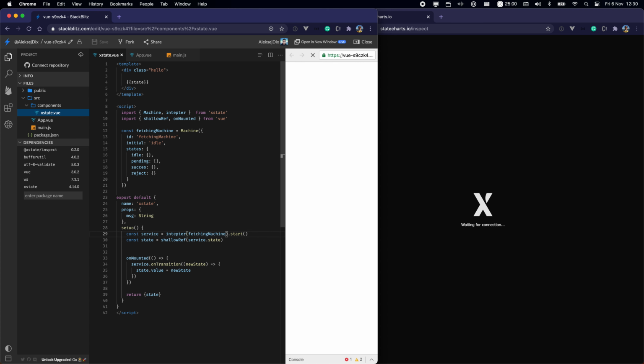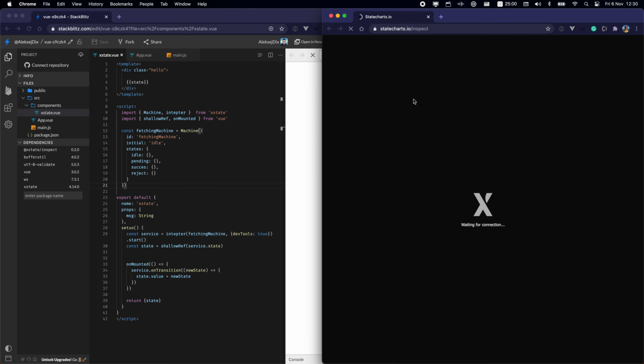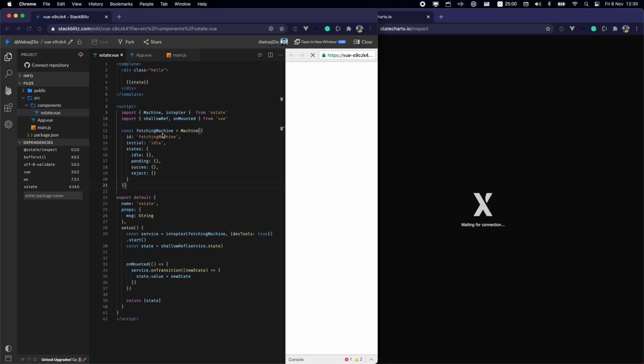Now let's add some options and set the devTools to true so we can see it in our inspector. So it's still connecting. So it looks like we have an issue somewhere.